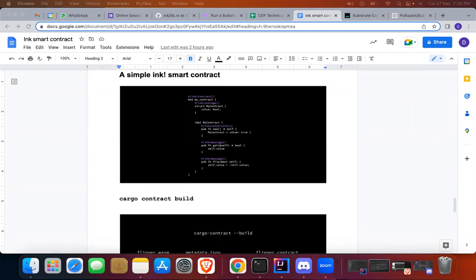The colored lines are ink specific annotations in the code. The rest is just normal Rust syntax. These annotations abstract away what needs to happen under the hood in order to make the program compatible to be executed on chain.